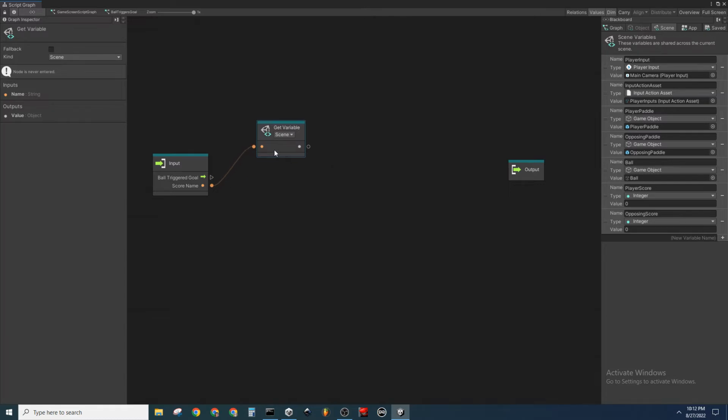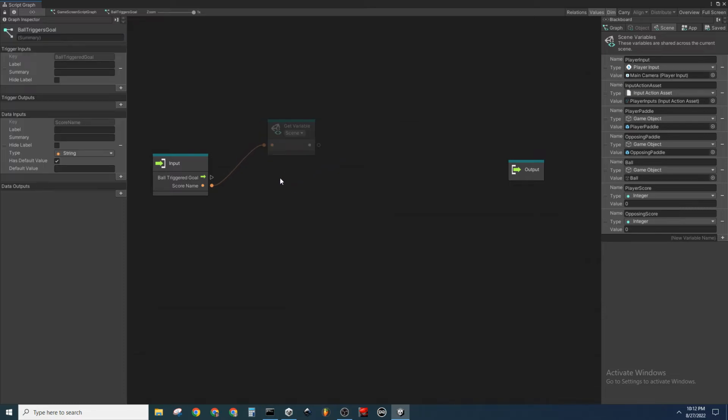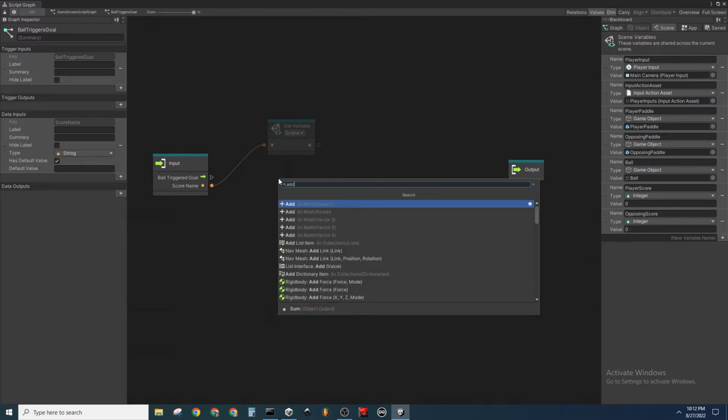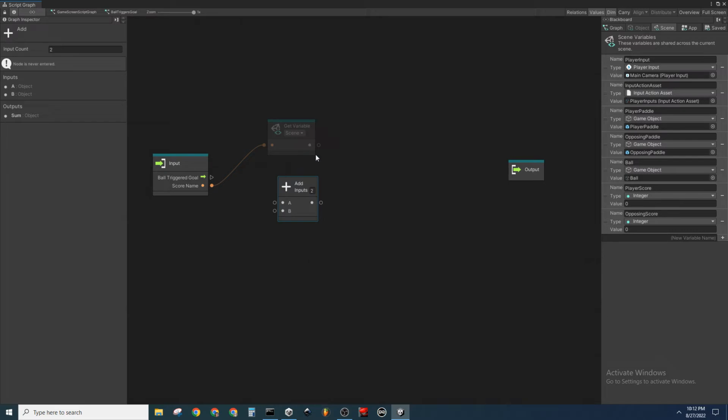Now that we have the variable selected, player score or opposing score, the next thing we need to do is simply add 1 to it. So that's actually pretty straightforward. We'll left-click, right-click to open the fuzzy finder and type add, and then we will grab the generic math add node. We will drag the variable port down to A, and then we will click on the B nodule, drag over, and click integer literal. That gives us the ability to add whatever this number is to whatever our variable value was. And in this instance, each time the ball hits the goal, it's 1 point, so we can just say 1.